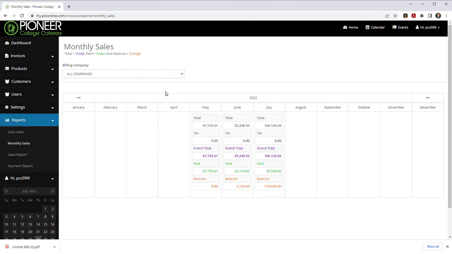Same thing with monthly sales, same thing. You can look at your presidential account or the other account and exclude those, or just list all of them together. So great. I think that's it for the presidential account.